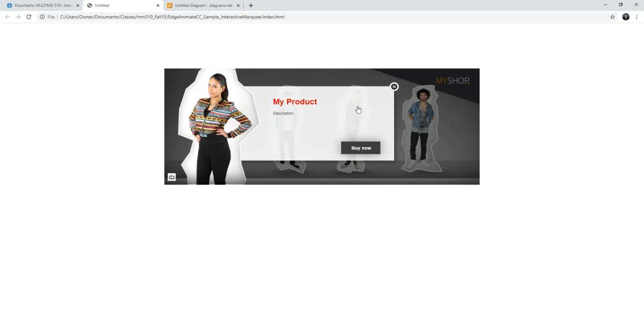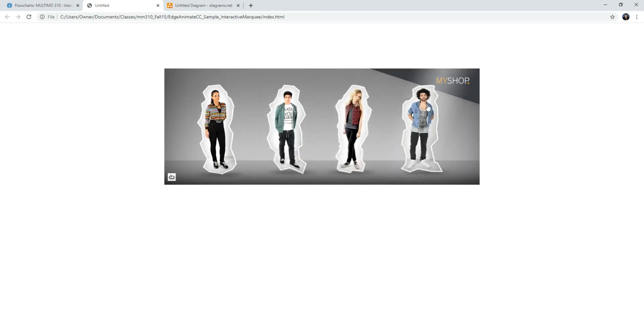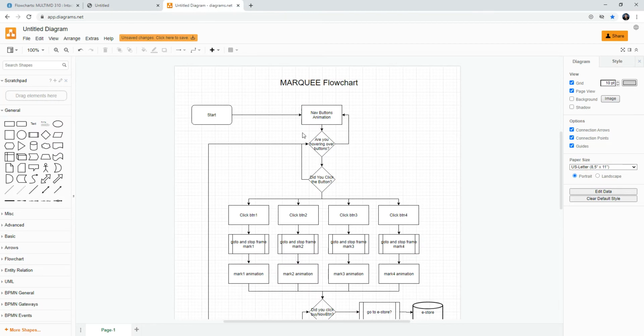No, I'm not clicking on the buy button. Okay, are you clicking on the close button? Yes, I am. So when you click on that, then the flowchart will take you back to where the navigation is. Okay, so that is the basic workflow of this marquee. So let's take a look at that in our flowchart.